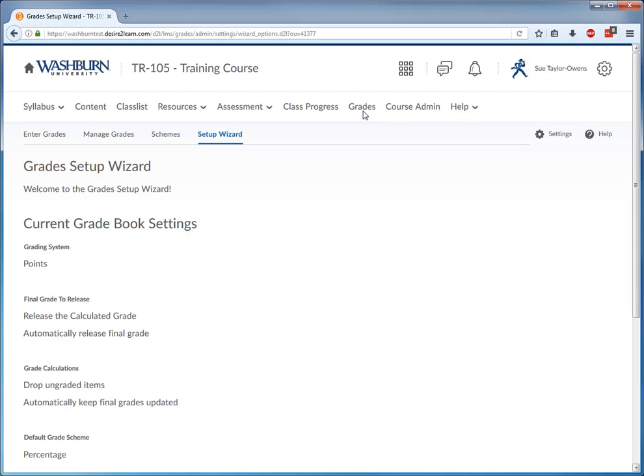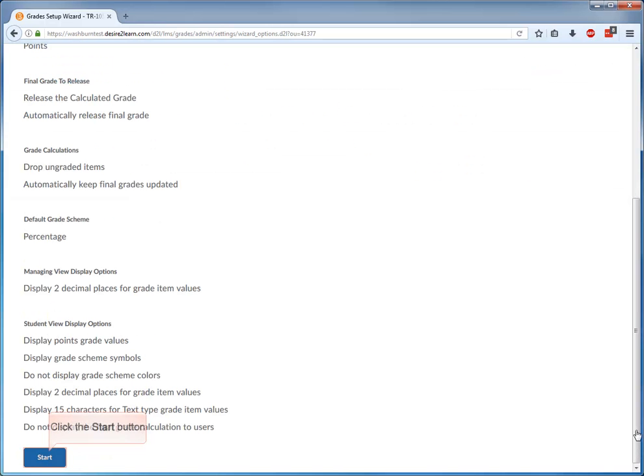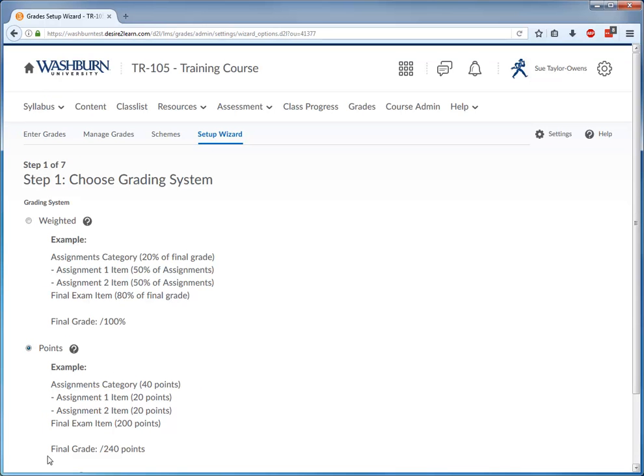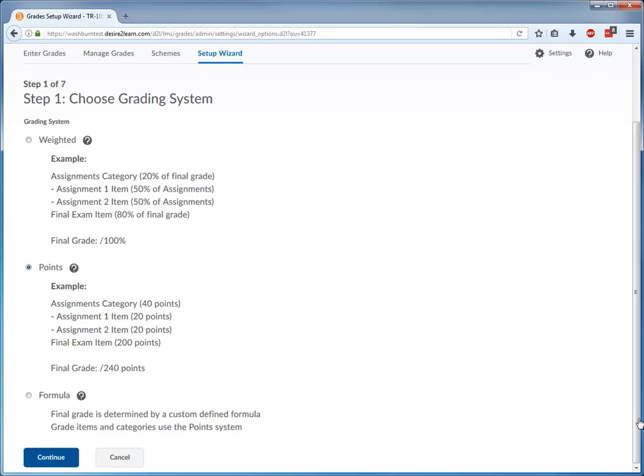This screen is an overview of the settings you're going to look at in the Setup Wizard. To begin, scroll to the bottom and click the Start button. First, you need to choose the type of grading system you're going to use in the course. Examples are given for each. If you still aren't sure and need more of an explanation, you can click the question mark next to each grading type. After you make your selection, click the Continue button.